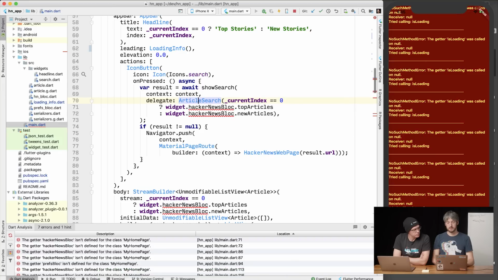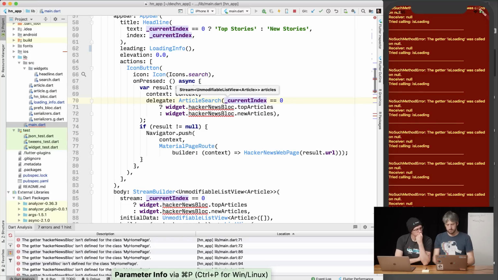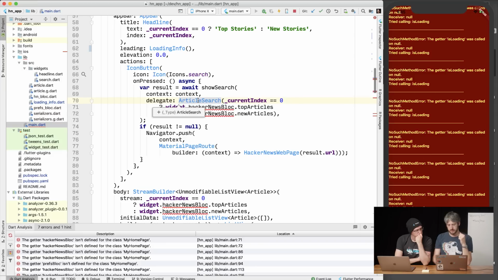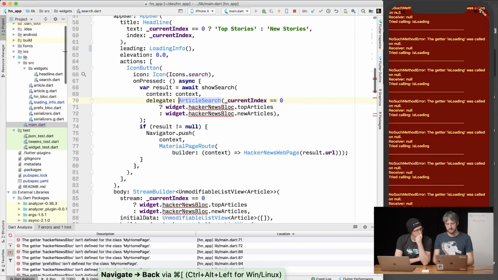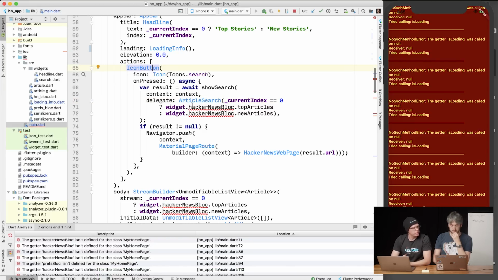Well, you can just grab the stream here, right? Yes, you could do Provider.of context.topArticles. That's what I'm gonna do. So you could just get rid of widget.newsBlock and put Provider.of there. Can you not replace widget.hackerNewsBlock with Provider.of hackerNewsBlock top articles? This actually wants a stream. But I think around here we could have a widget. No, that's a search delegate. But couldn't we just replace that piece, widget.hackerNewsBlock?